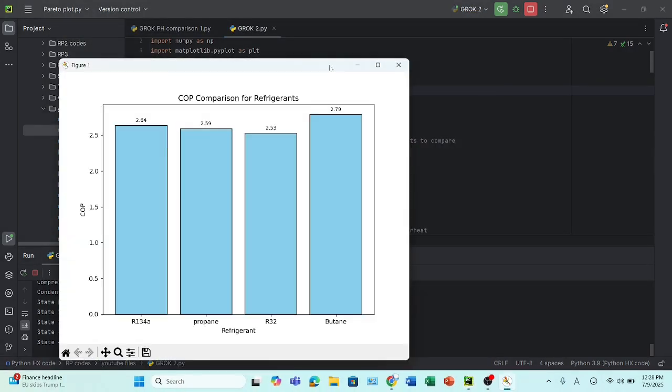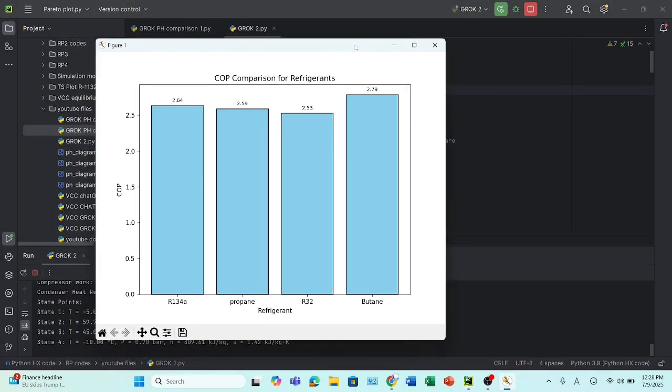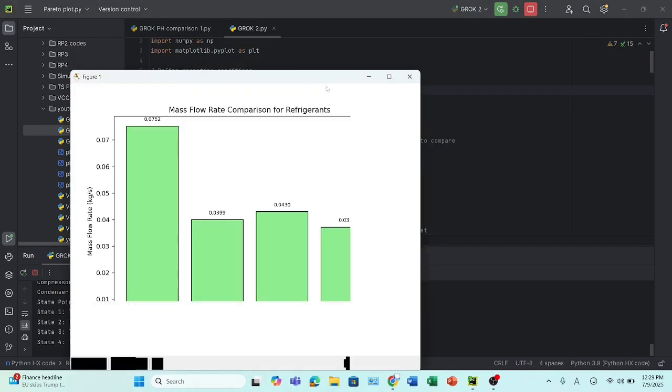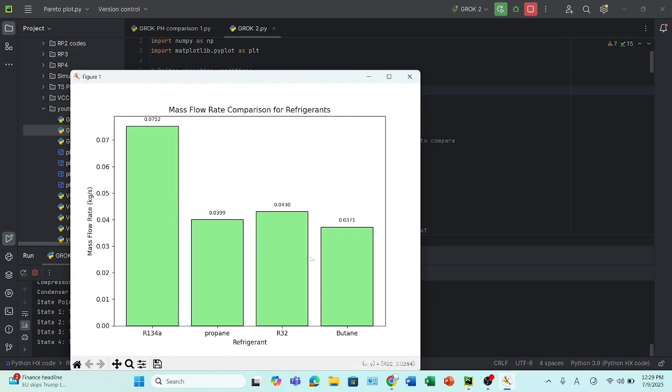And here you can see the COP values have also changed because the compression ratio has now increased, the compressor work has increased, and the pressure levels of evaporator and condenser have changed. So the COP values have decreased, but still you can see butane is performing best, and after that is R134A. So the sequence is the same, and similarly for the mass flow rate, butane has the lowest mass flow rate, but the values have changed.